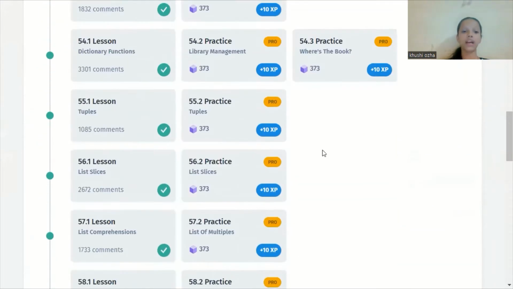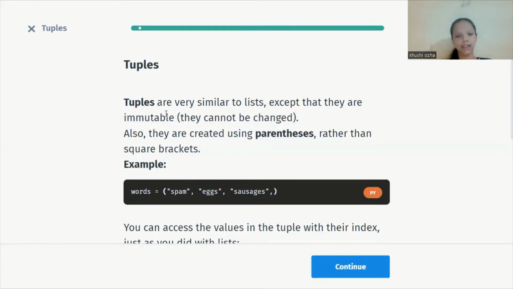So for the next one, we have tuples. Now let's see what tuples are. So tuples are very similar again to lists, except that they are immutable, which means that you cannot change them. Also, they are created using parentheses rather than square brackets. So this is actually a tuple.